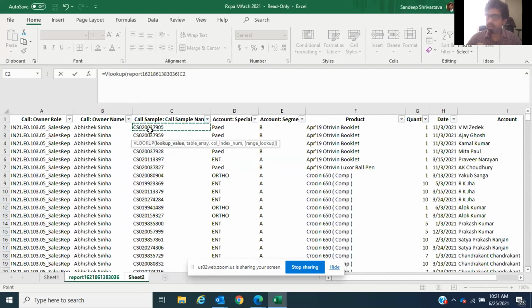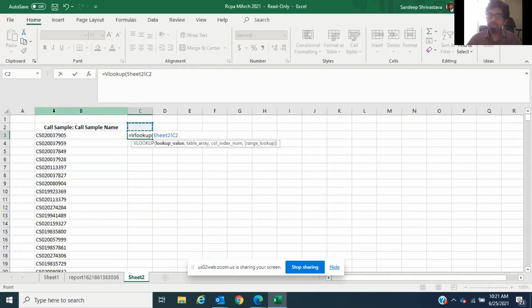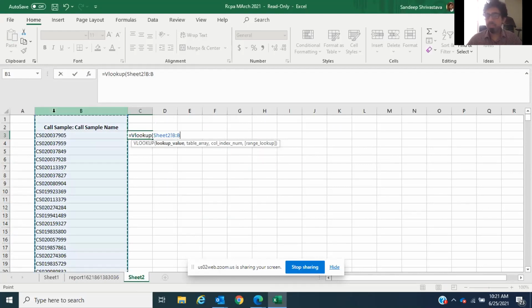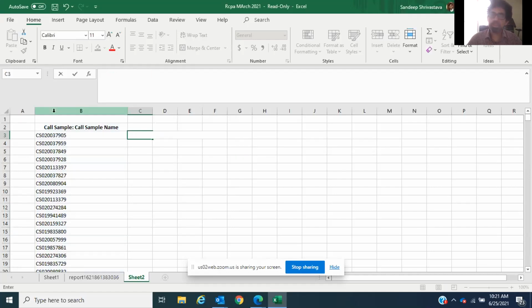And the call ID is unique. Maybe repeated also. But if it is repeated, how will you know which one it is? So what should I do? I should remove the duplicates. No. You can remove the duplicates, but you understand my point, no? If 7905 is coming 2 times, it will only show you the first one. It will not show you the second one. No, I just want to know the names of these.